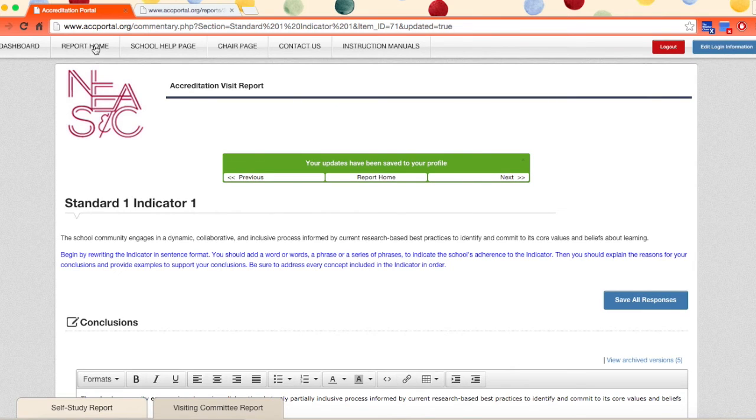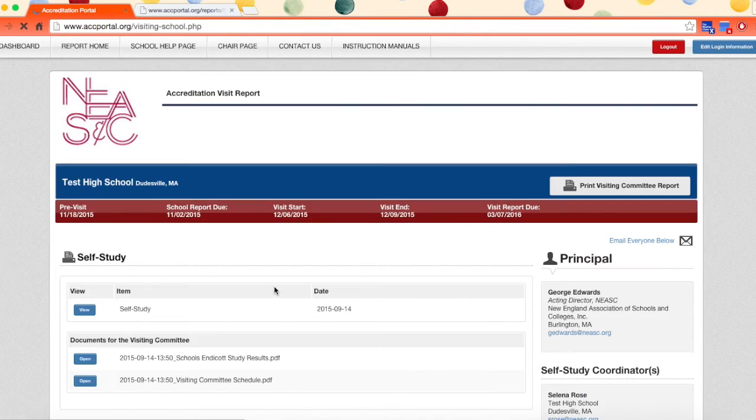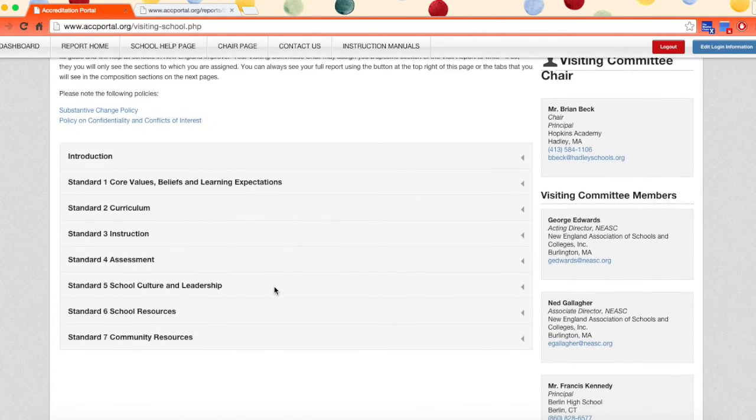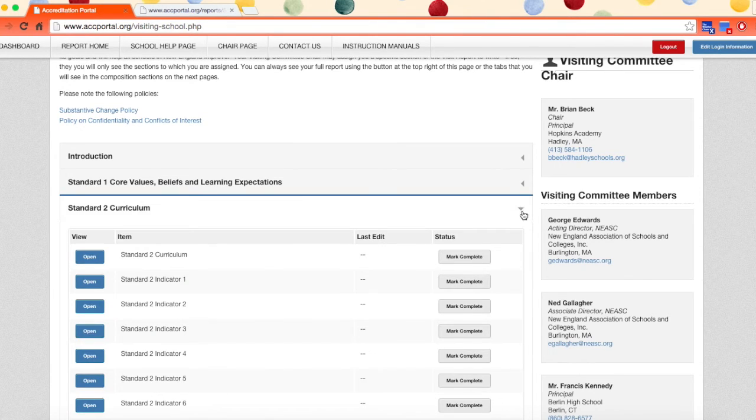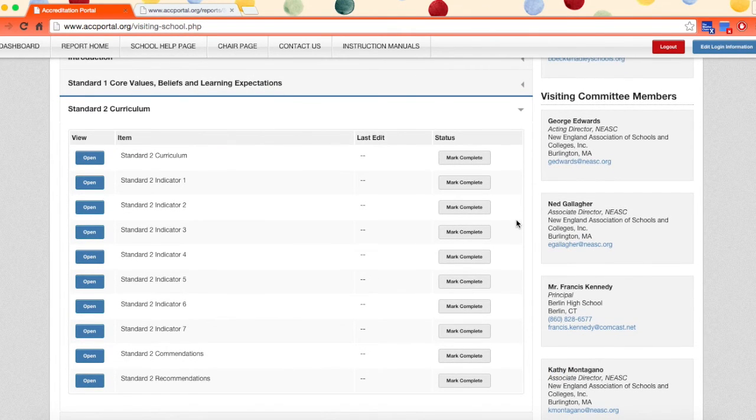You can go to the report home to get back to the main home page for the school, and as I said, you can see all of the standards there. Now, it may be that your visiting committee chair has assigned you to a particular standard, and if that is the case, you may only see that standard here in the list, depending on how they want to assign the rights to each standard. But each standard works the same by just clicking on the button on the right-hand side, and you will see all of the different indicators, as well as the space for commendations and recommendations at the end of the standard.